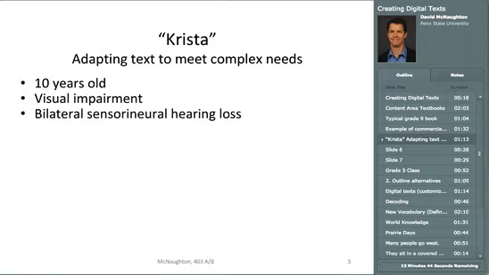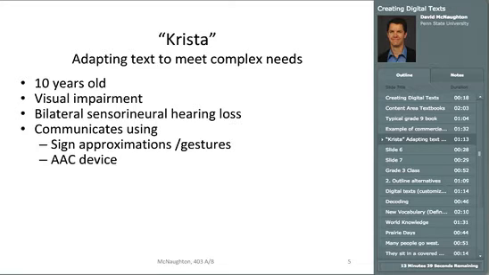Krista, at the time of this presentation, was 10 years old. She had a visual impairment and also had a bilateral sensorineural hearing loss, so that means that in both ears she had a very severe hearing loss. Krista communicated using sign approximations and gestures. She also made use of an augmentative and alternative communication device.